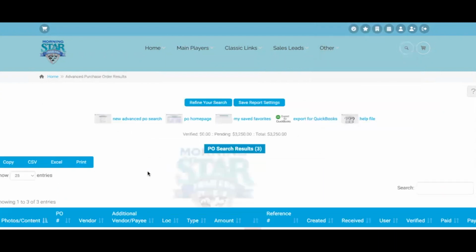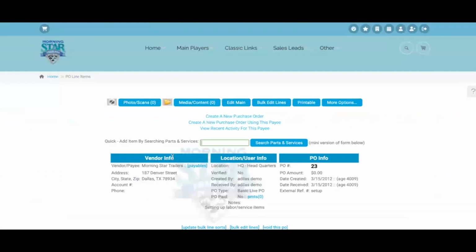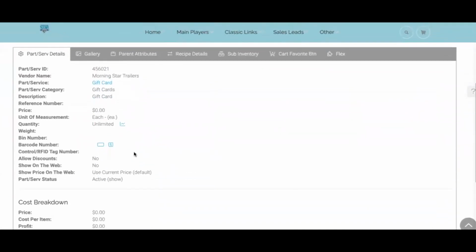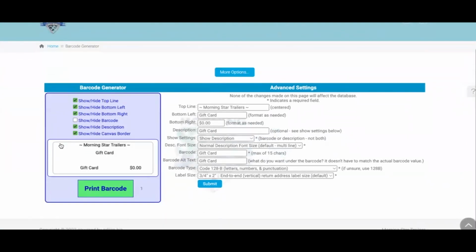There's even a way, I know you guys know how to print barcodes, but you could even go to that gift card item there and say, let's look at the barcode. Okay. And you could choose, I don't want to show the description, but I do want to show the barcode. And in that barcode number, you could just put in whatever that virtual number was that you just did.